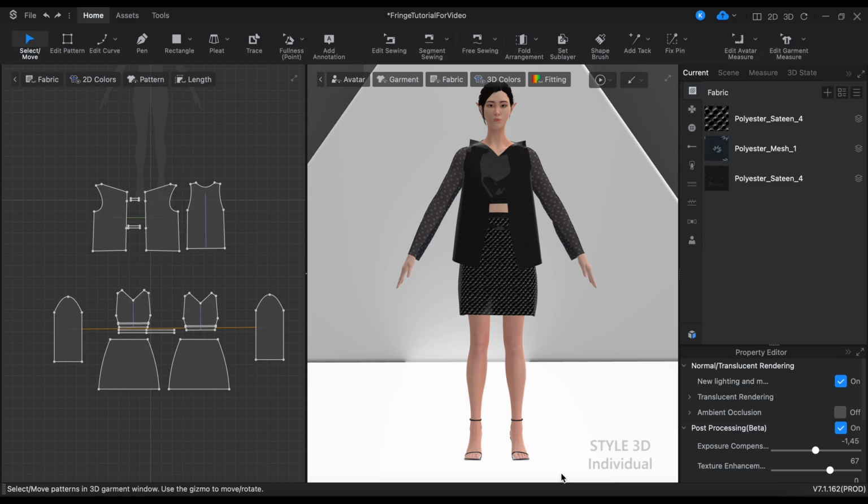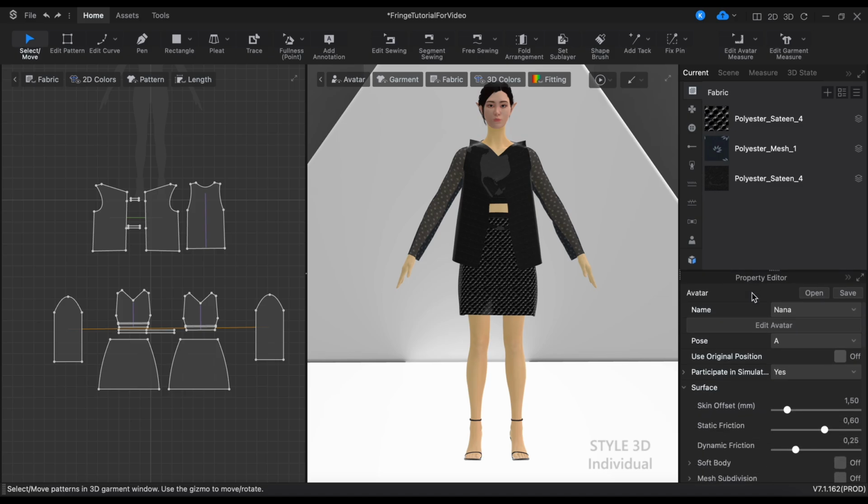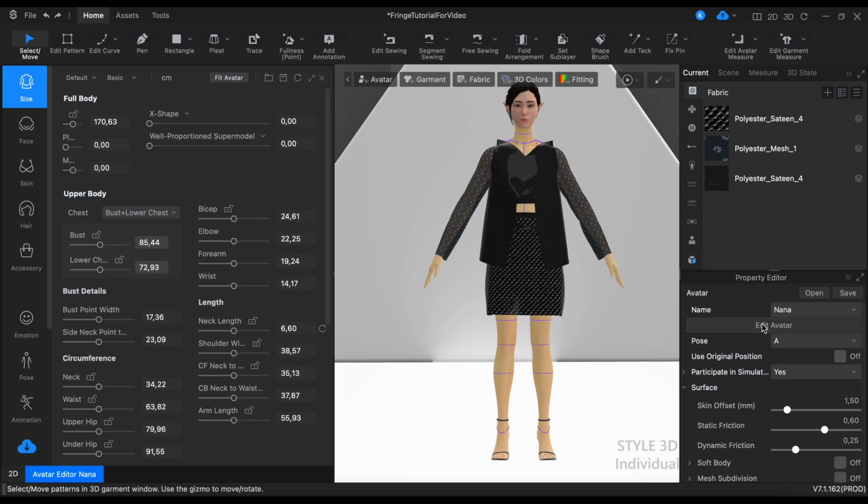So if you want to adjust your avatar, click on avatar and go to the property editor here. You will see the button edit avatar. And here you have a lot of parameters that you can edit.